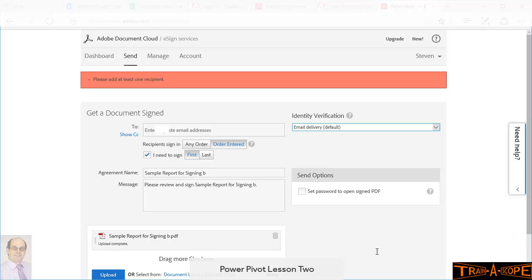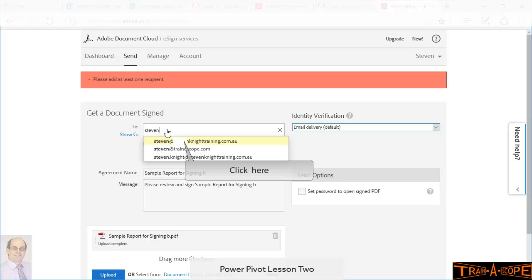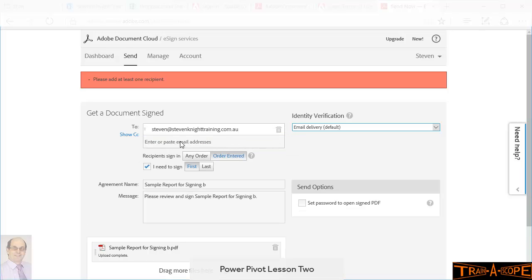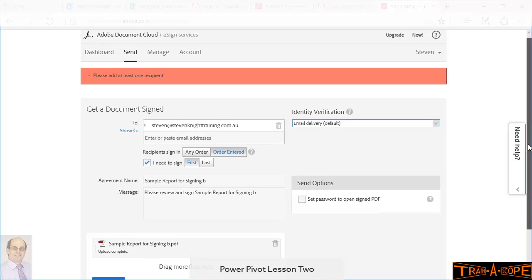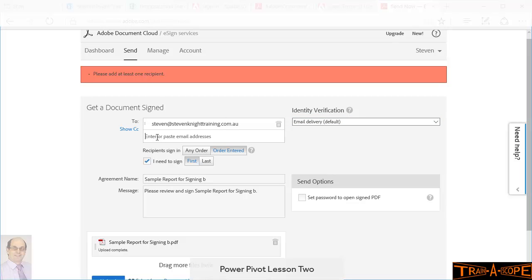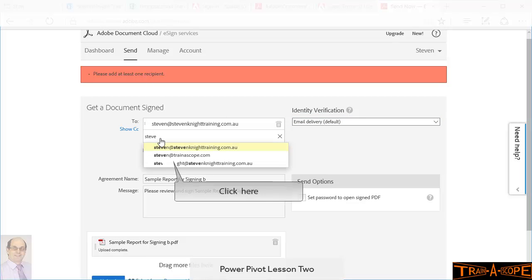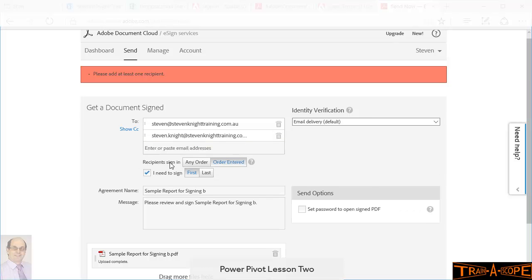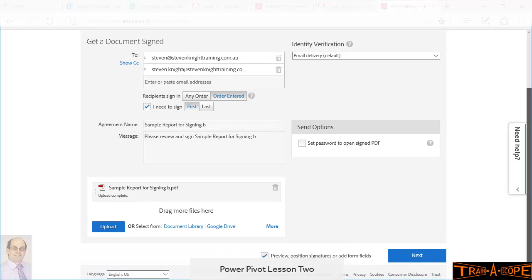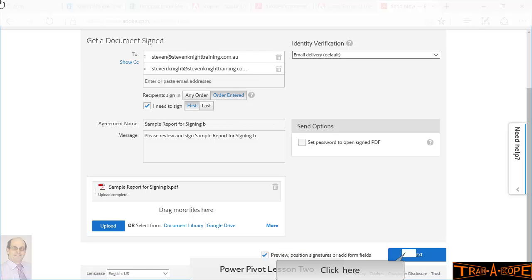And if I click next, it wants a recipient. Okay. And I'll add a recipient. Actually, I'll add two because it will facilitate what I'm about to do. So I've got two different recipients for the purposes of this exercise. I've said preview at the bottom.